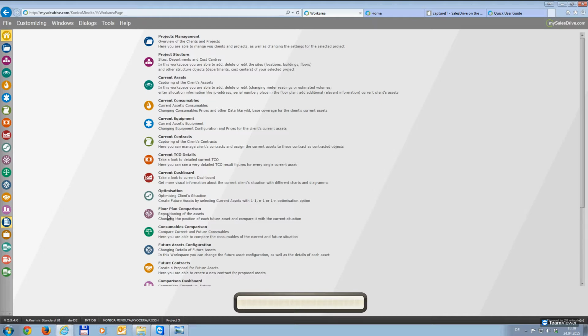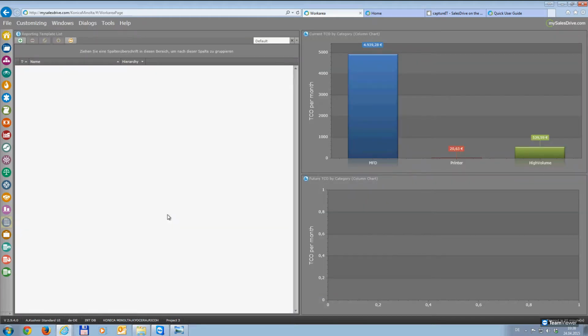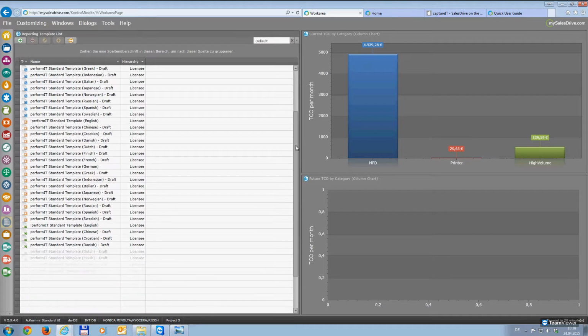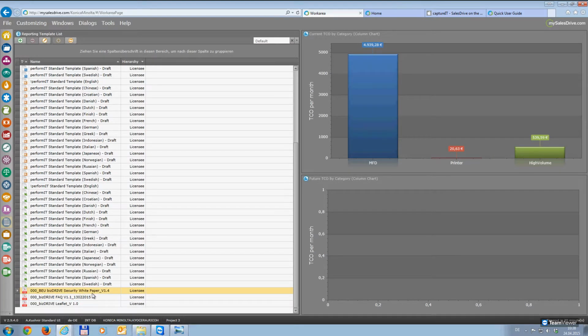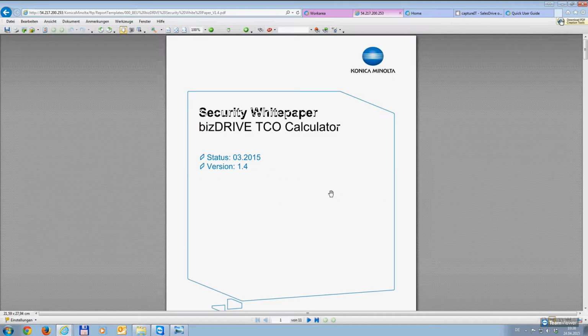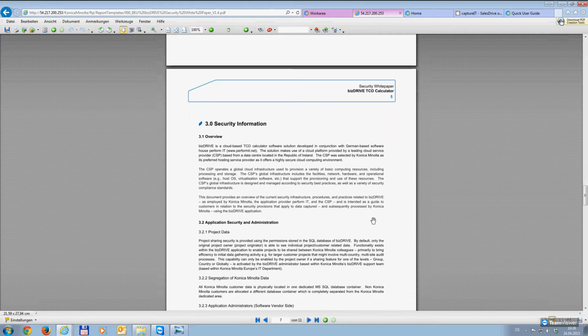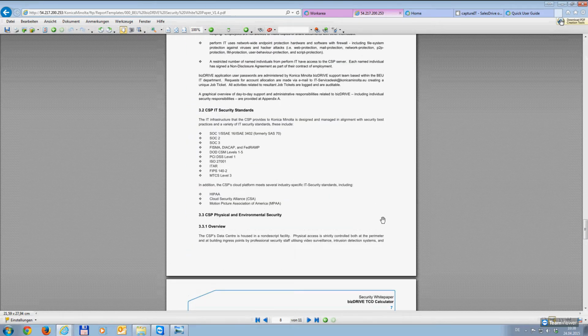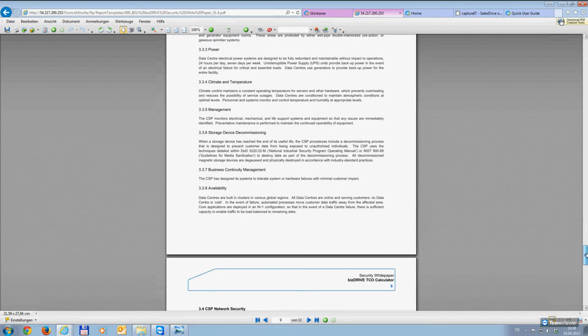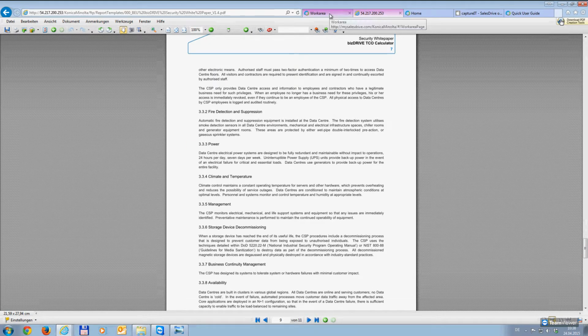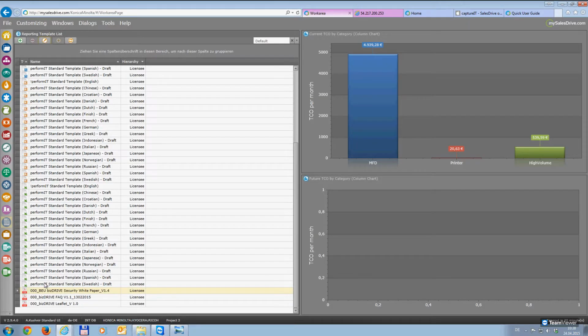So when you are on a productive server, you will also have the possibility to download the security white paper. This is something that's important for your client, for example, because all data is stored in a cloud, and the security white paper shows you how the data is stored, what security methods are used, and what is done so that your data is safe. There is also a FAQ available in a leaflet.